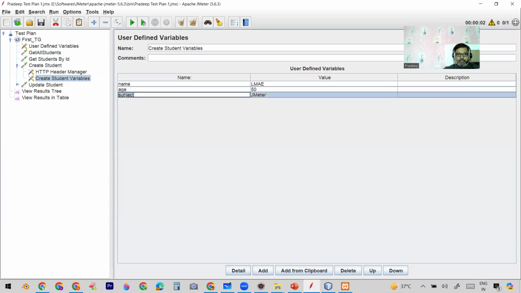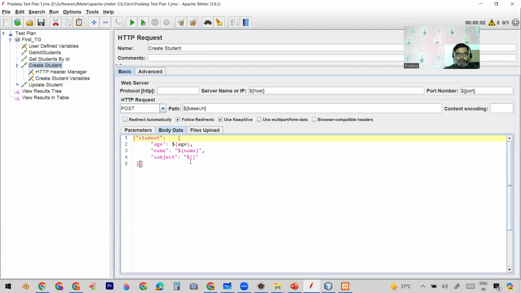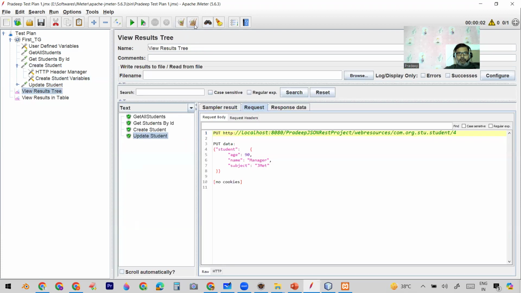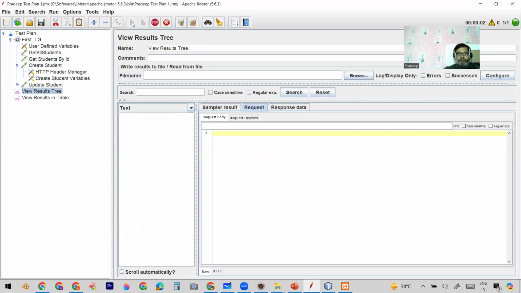The name of the variable was subject, so let me copy it here. Now let me go here and put it here. Okay, and now let me run it and see what will happen. Let me clear all the logs here, and now let me run it.